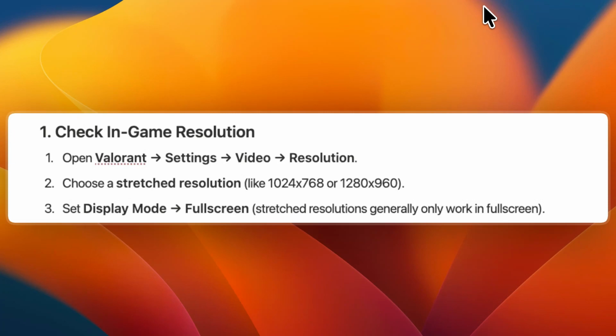In this video I'll go over how to fix black bars on stretch resolution in Valorant. So there are 4 steps that you can take.